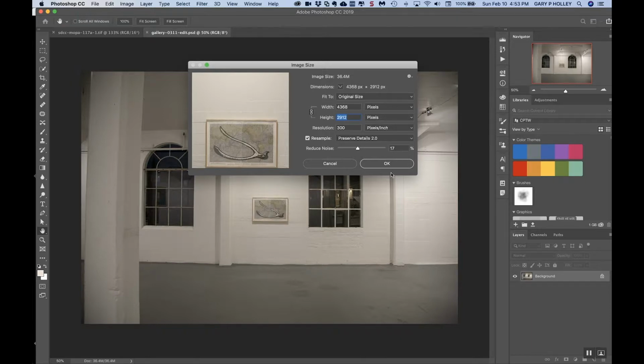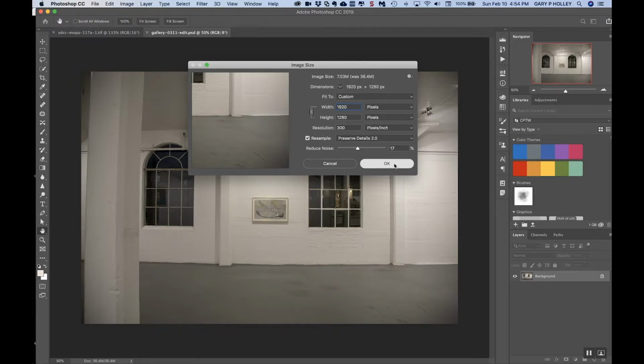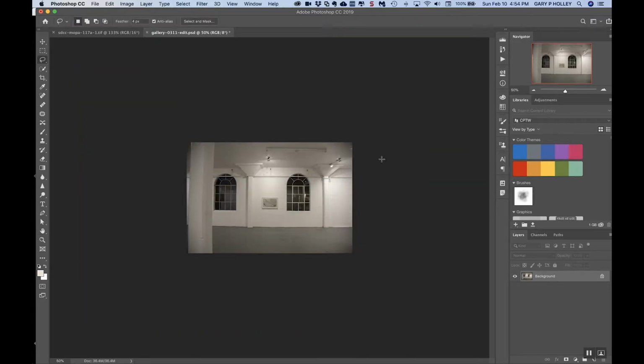So here, we can see it's 4,000. I can always reduce the size. Let's say I want it to be that 1920 by 1080 or whatever without cropping. I can click that and I click OK. And when I do that, I'm actually getting rid of information. You can see it was 36 megabytes. Now it's going to be down to 7 megabytes. So it's going to be much smaller. Click OK. And you can see the image got much smaller.